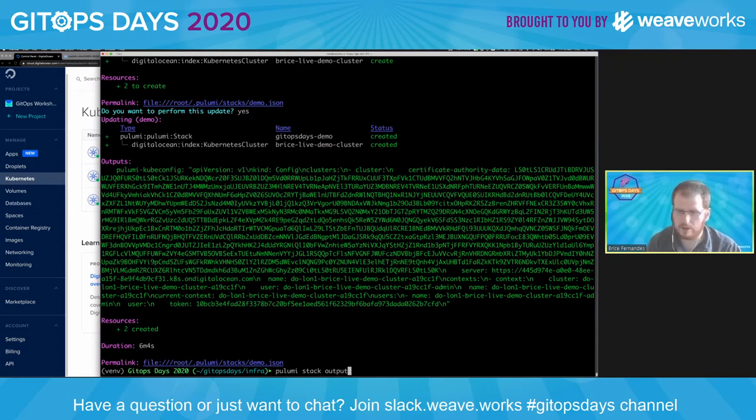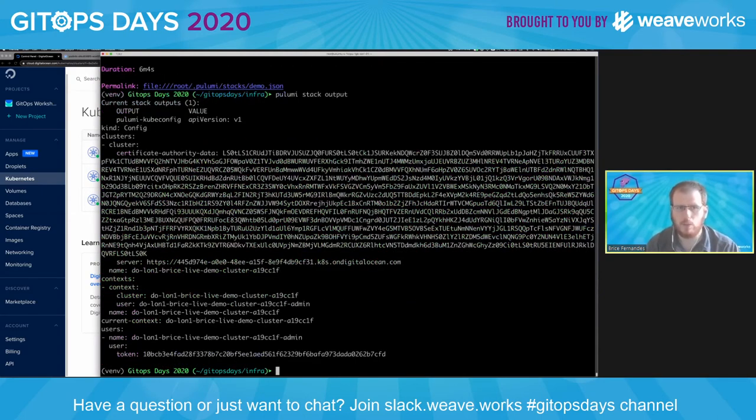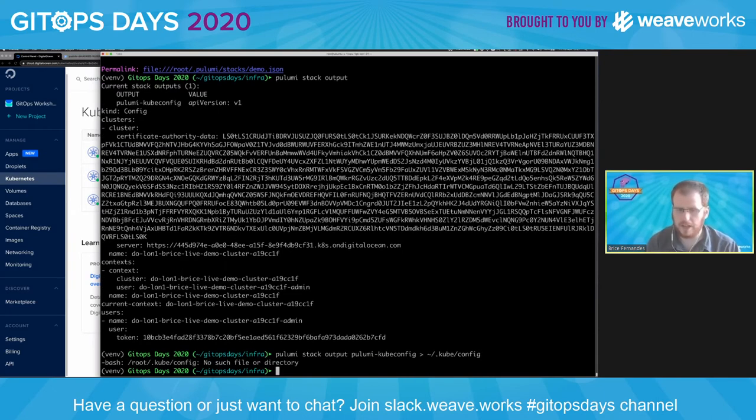We have what are called stack outputs. And if I just run this, it'll tell you, we have one stack output whose name is kubeconfig and the value is this entire YAML file. So what we can do is actually save this. Now it's complaining that my kube directory doesn't exist. Let's fix that.